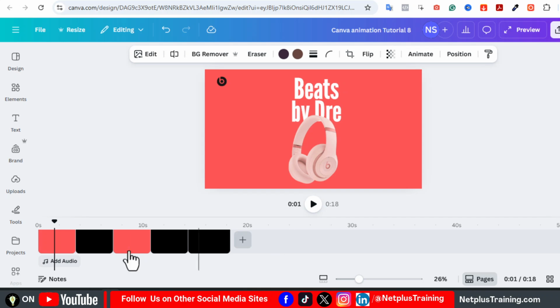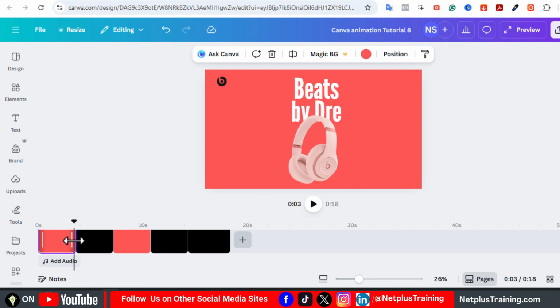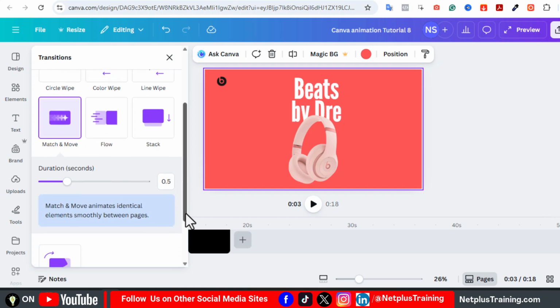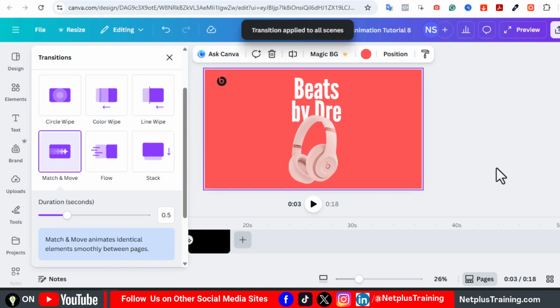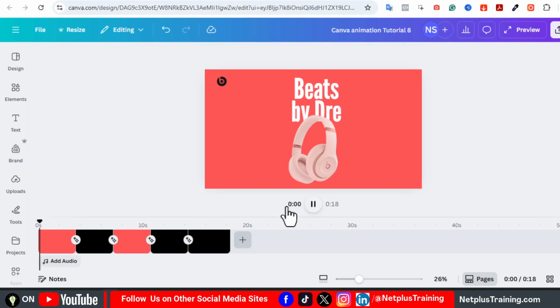Next, add transition between the scenes. Add match and move transition with a duration of half a second and apply the transition between all pages. Preview the video to check the flow.